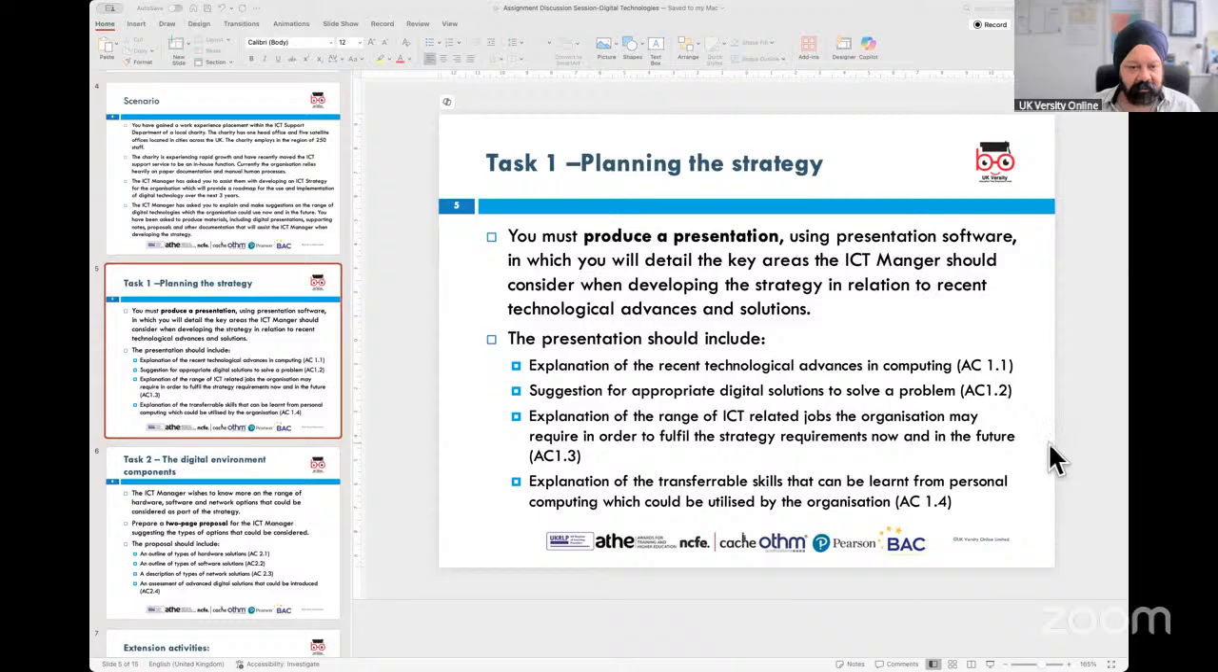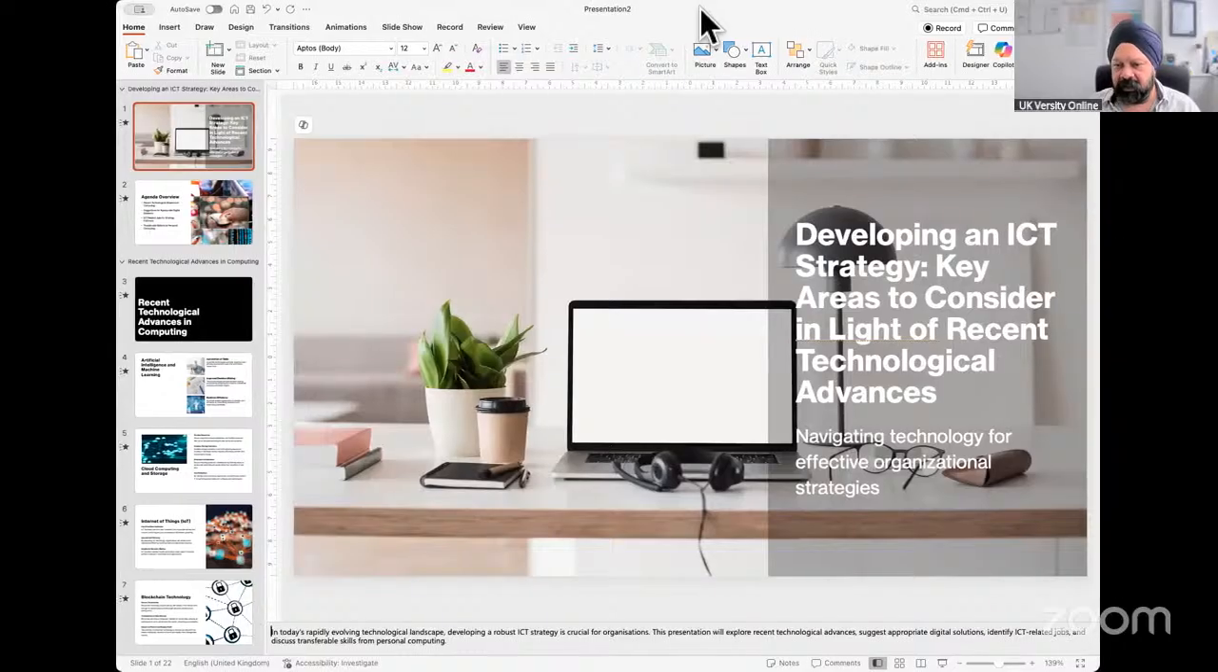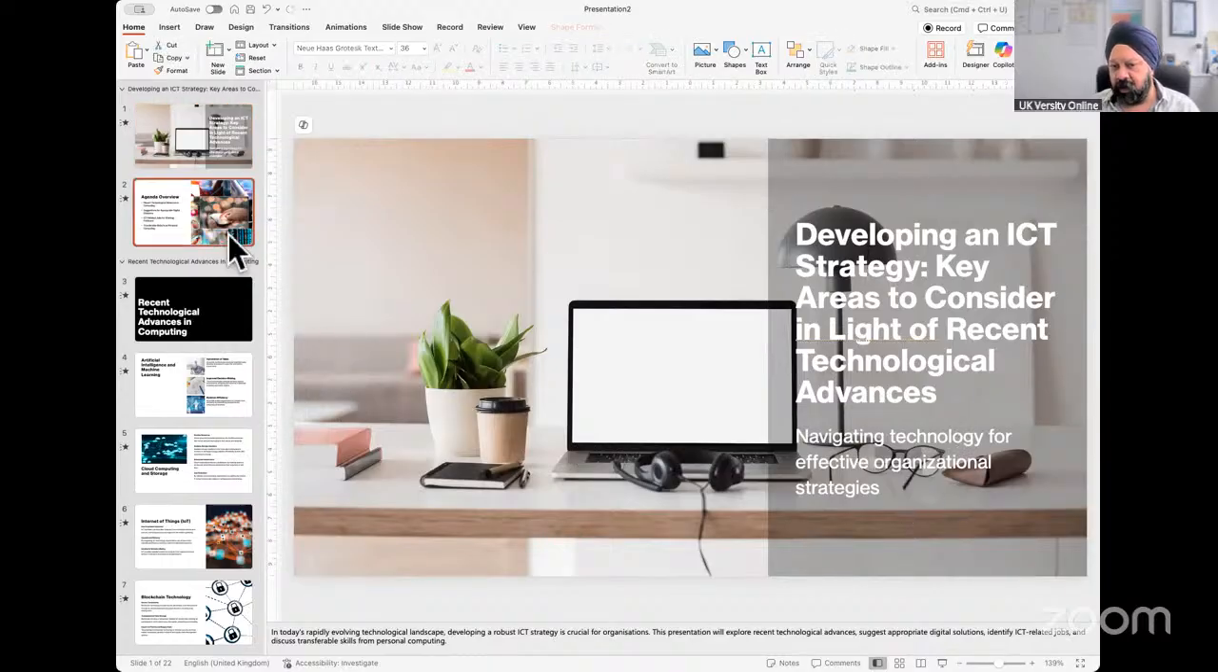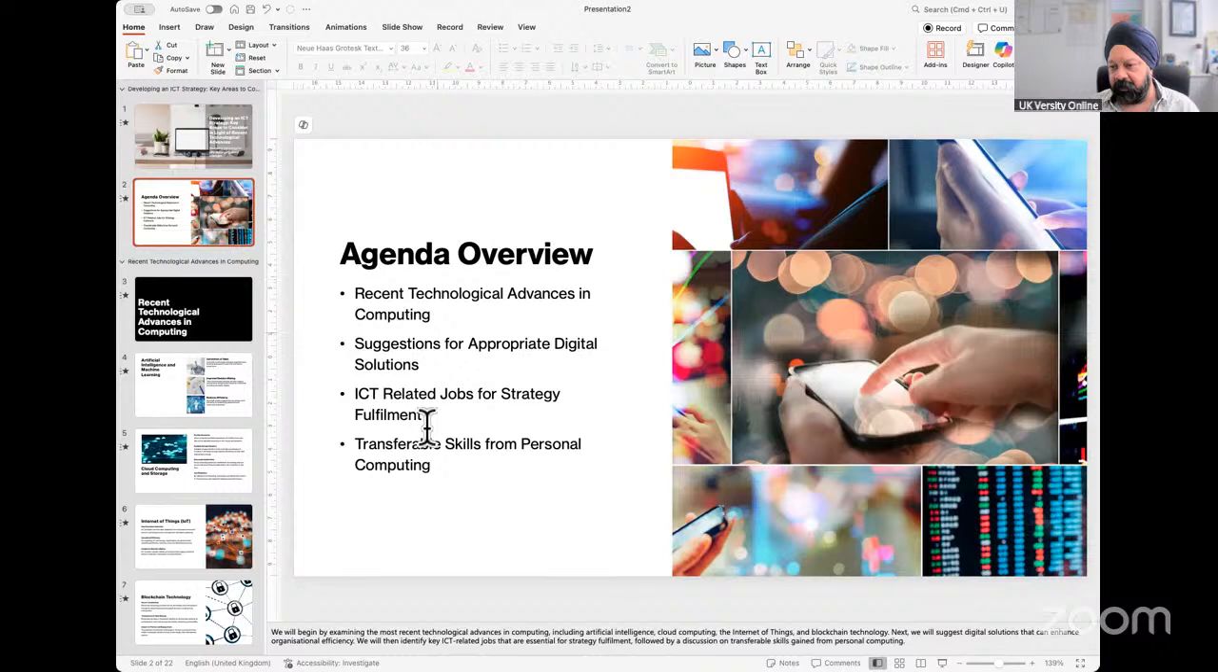Because there are 4 task criteria, as you can see, 1, 2, 3, and 4, I would suggest about 2 or 3 slides per criterion, and that would allow you to cover these 4 tasks. Now, if I go and show you how this has to be done, this is a sample that I've done with regards to the task. It says developing an ICC strategy, key areas to consider. And what I've done here is look at these 4 tasks which are copied from the assignment. So one of the tasks was explain the recent technological advances in computing, which is AC 1.1.